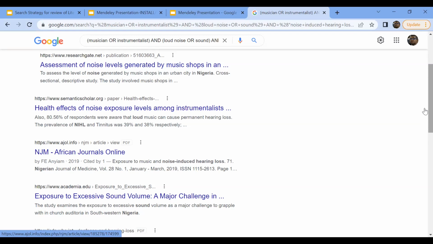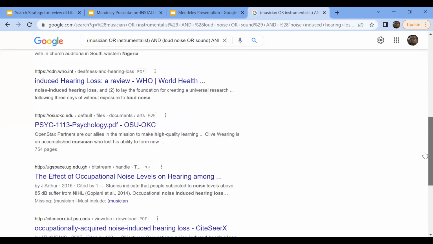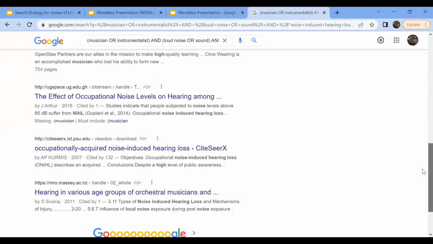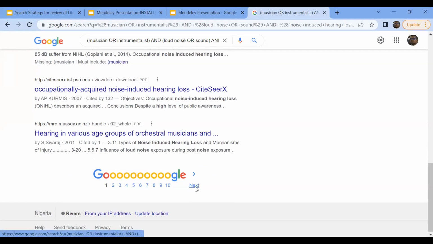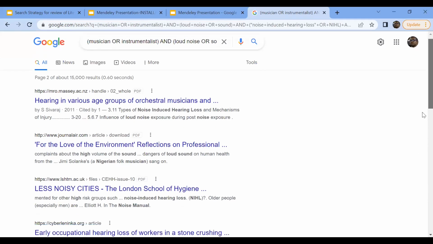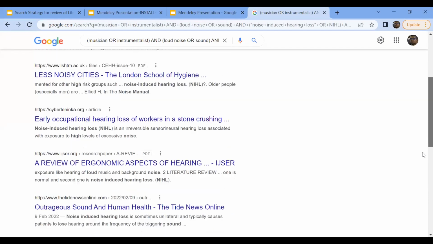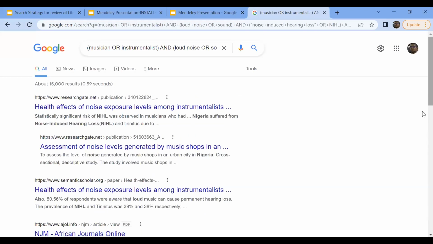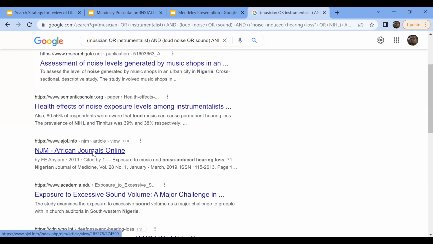You see? Effect of occupational. If we go to the next page, you see? Nigerian folk musicians. You see? This is assessment of noise level in those states. Those are states in Nigeria. So that is what it is going to be doing.